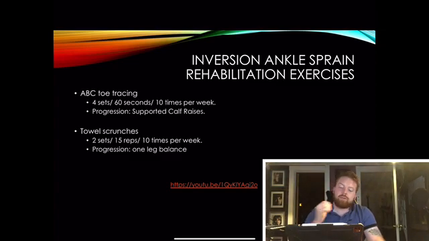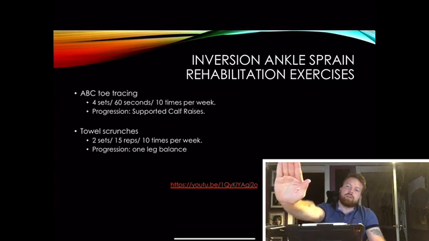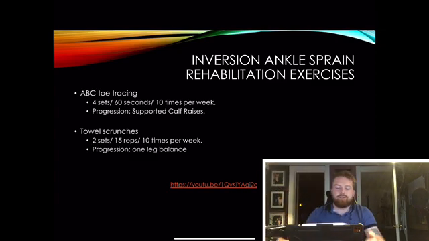And then inversion ankle rehab exercises, we do the ABC toe tracing, which I've listed before, which is, as we know, putting your toe in a motion and keeping your leg completely extended and your knee completely extended, and then your ankle is tracing the alphabet. 4 sets, 60 seconds, 10 times per week.